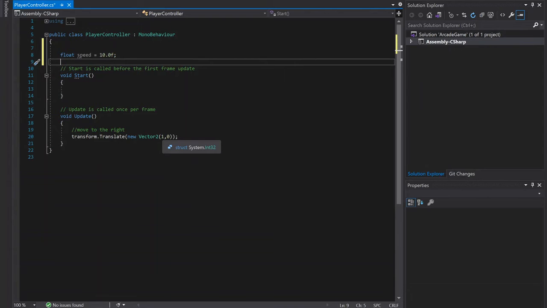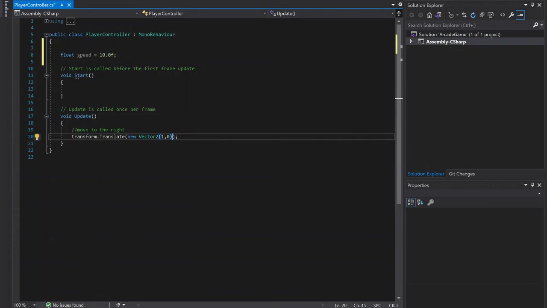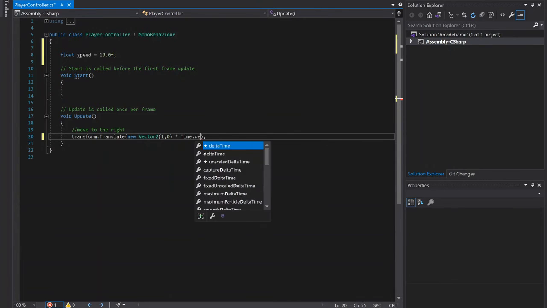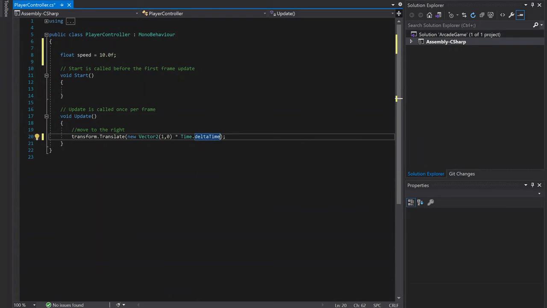In order to balance that out, I'm going to multiply this times Time.deltaTime. Time is an object within Unity, and Time has a value called deltaTime. Delta time is the amount of time between frames. For example, if my computer right now is running at 60 frames per second, that means delta time is 1/60th.